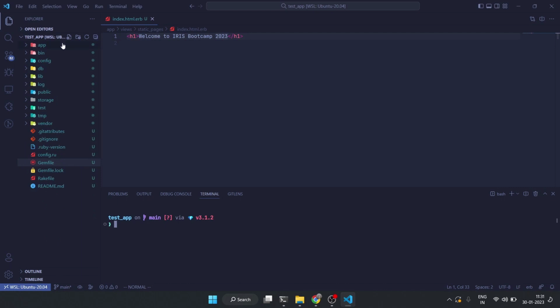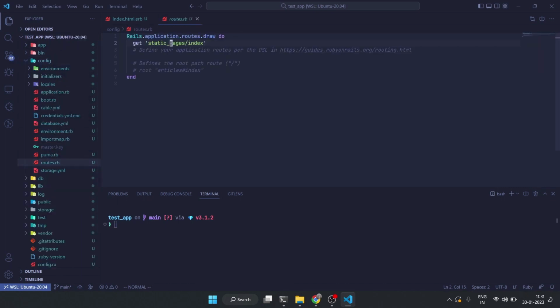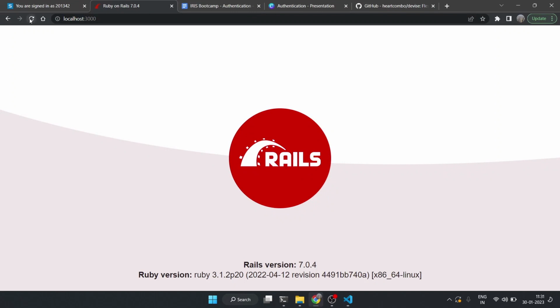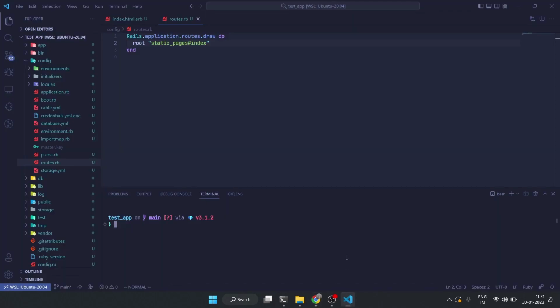So same thing. We'll just go to our config routes, and the root route, static pages. We'll map it to a static pages index action. Delete all this, and we don't need this get request anymore. So I'll remove that too. Now if I refresh, it works. Welcome to Iris Bootcamp 2023. So this is a good starting point for us.